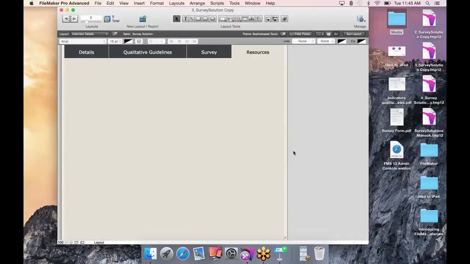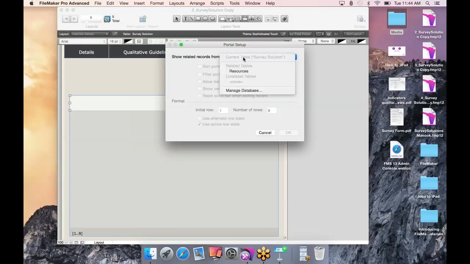So, a lot of talk on relationships. It sounds good, but how do we get that information to show directly onto this layout? Well, in order to show related information, we have what we call a portal. Just like it sounds, it's a portal into a table's related records. The portal setup window first asks us what records do you want to show? Well, show us related records from the resources table.